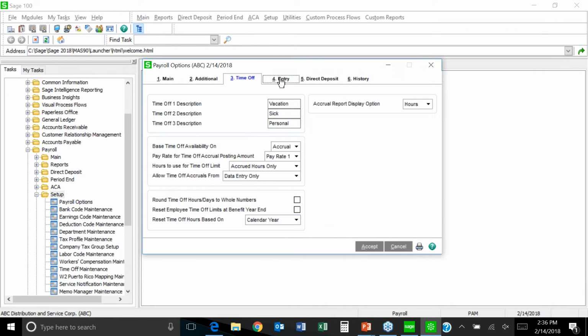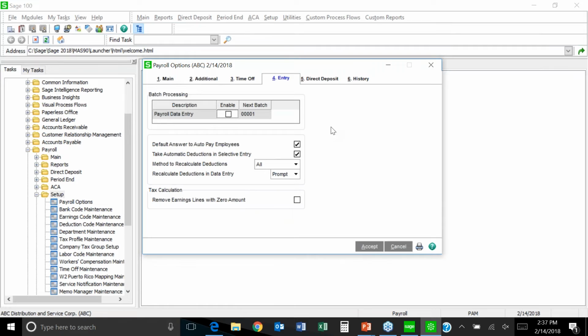On the fourth tab, and this is something that is really exciting, is they've added batch entry to payroll data entry. And what that allows you to do is that you can be entering multiple payrolls at the same time in different batches. So each batch can have its own pay cycle, its own starting and ending date, and so forth. So you can have those multiple batches going at any time.